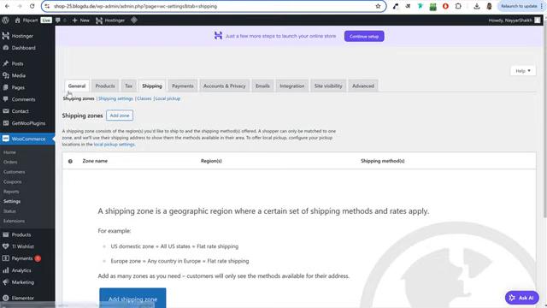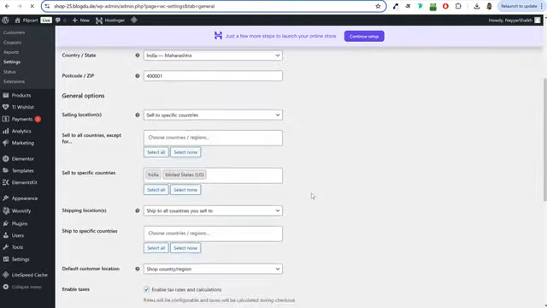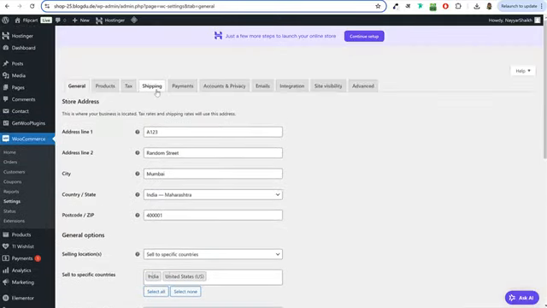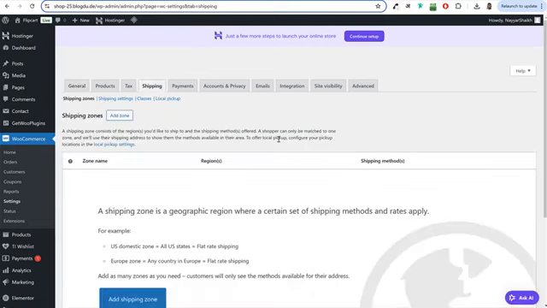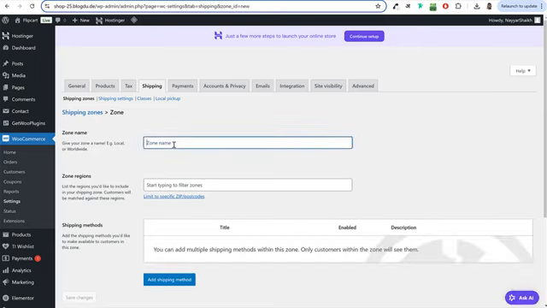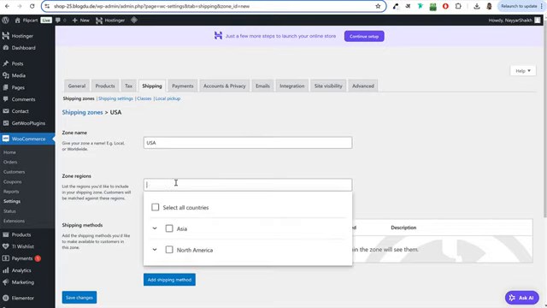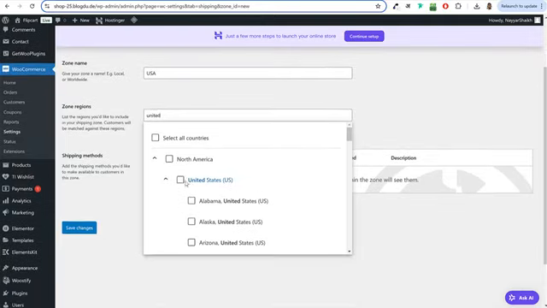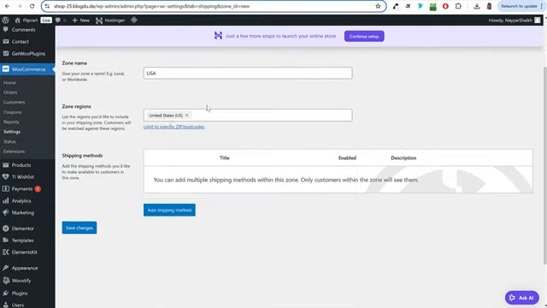So you see in general settings, I've made the setting that I'll be selling in two countries, India and USA. So under shipping also I have to set different shipping rates for different countries. I'll click on add zone. First let me set it for USA because that is going to be the same. Under zone name, I'll name it USA. Under zone region, I'll search for United States. Here, as you can see, United States, tick mark this. Make sure US is selected. Now click on save changes.